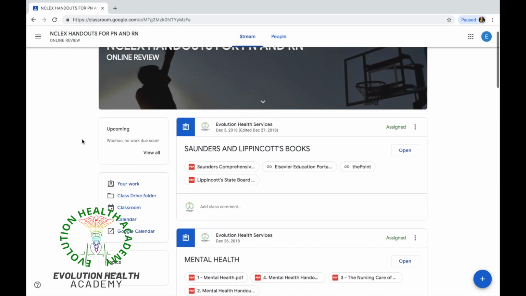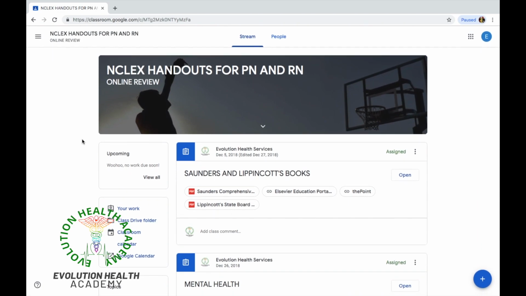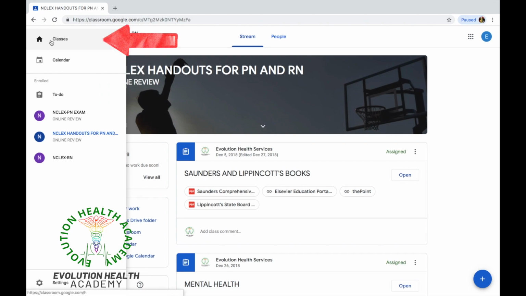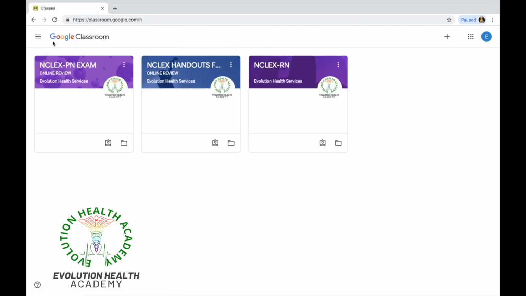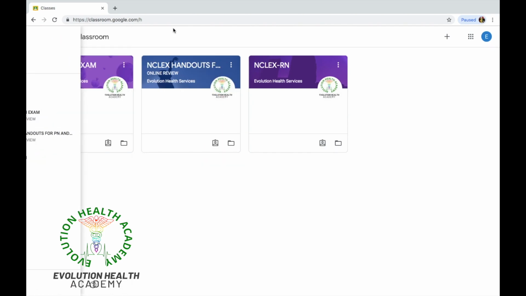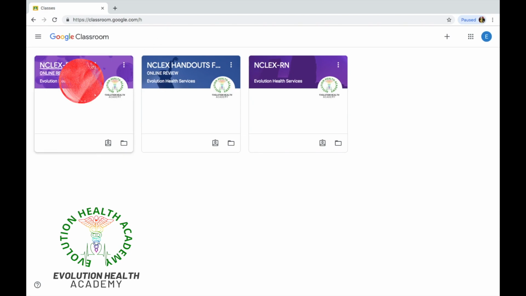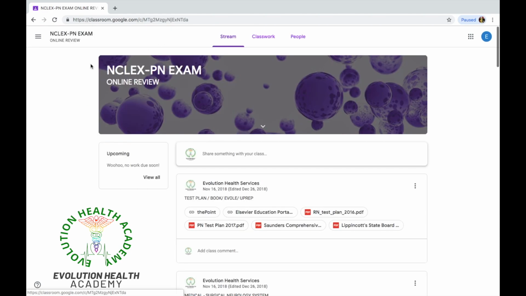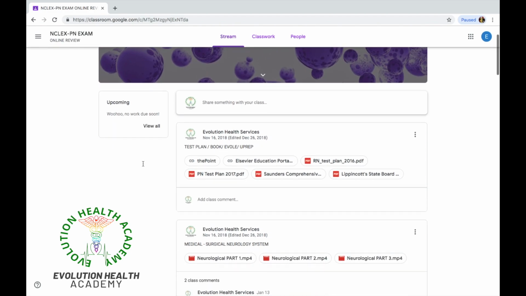Now we are going to do a quick recap on what I have showed you. Go to the top left and click those three lines to get to classes. Click on classes, and here is where your classes are going to pop up. Go to the top left and click the three lines again to get to classes, but it shows it to you in a different format. Go ahead and click on NCLEX PN exam. Like I said before, the first module has the links to the books.